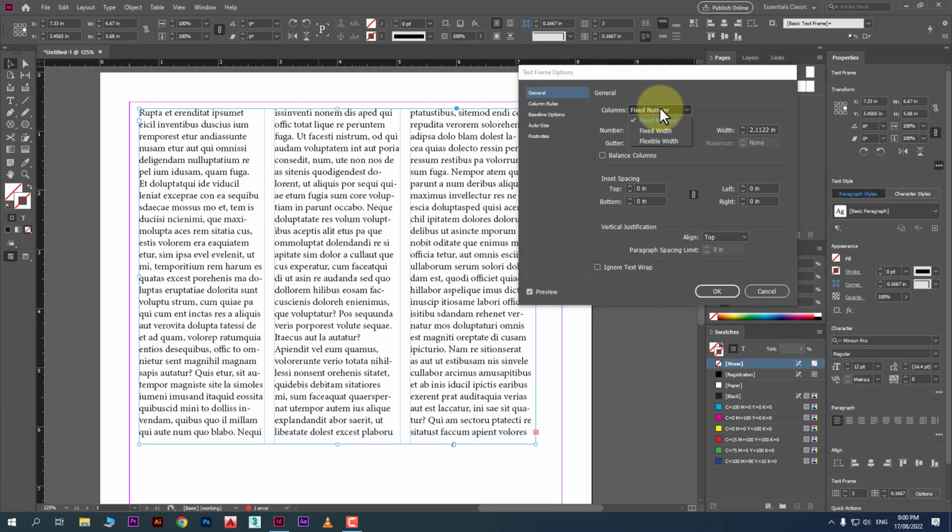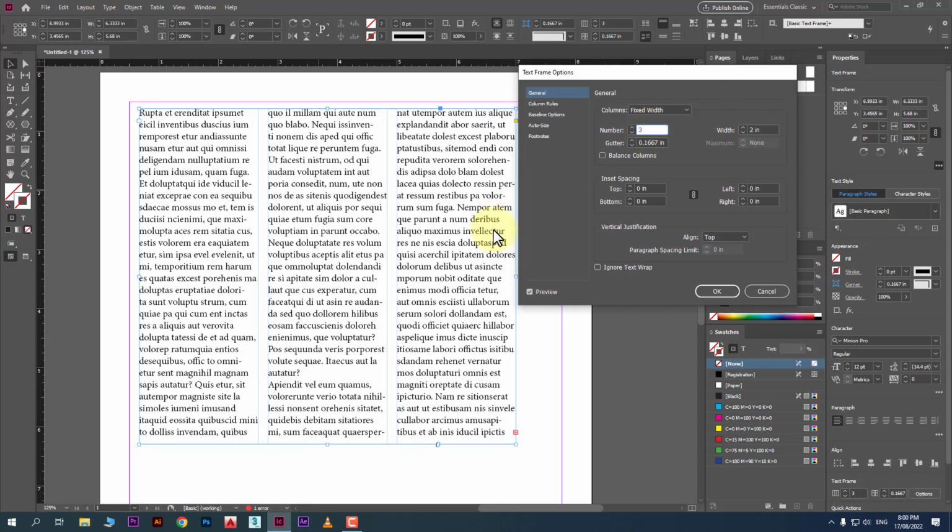Here you have a fixed number of columns, and you can also define a fixed width. If you have a specific page size and you want to define the fixed width of one column, you can define how much you want from here. For example, I want a fixed width of exactly 2 inches. Now you will see each column is exactly 2 inches wide.